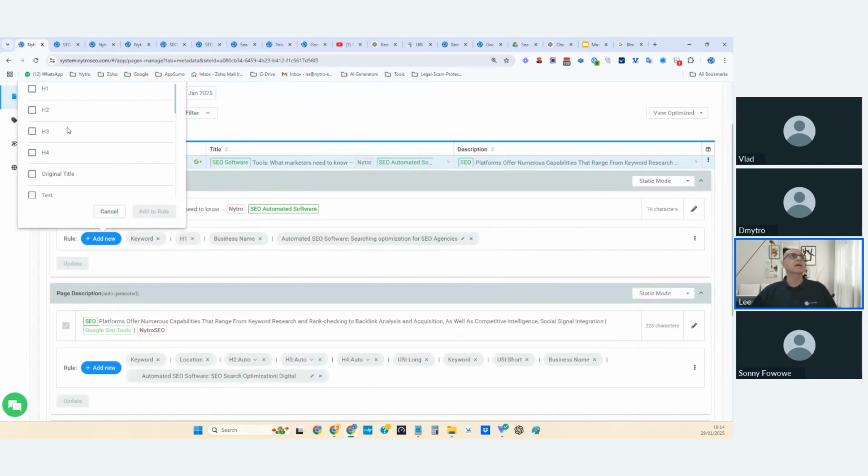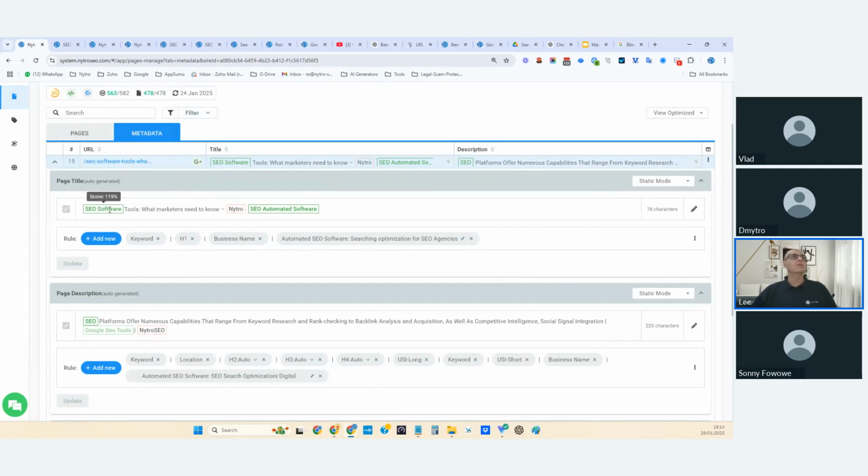So all you need to do is just add the component you want to add, or you can also add what's called user search intent. So if you look at the keyword SEO software, you can also add the possible user search intent. When someone searches for SEO software, what do they really want? So you can add this as a term in addition to the keyword also.